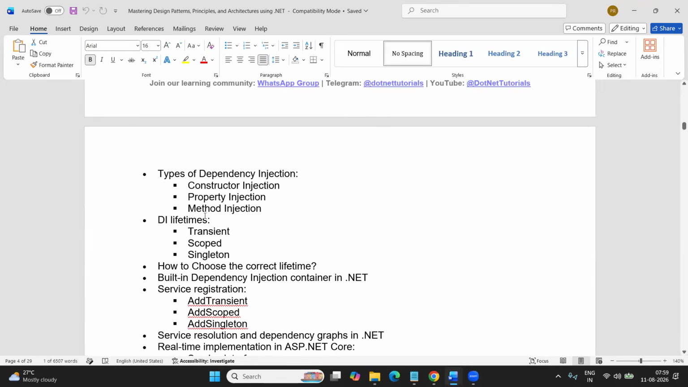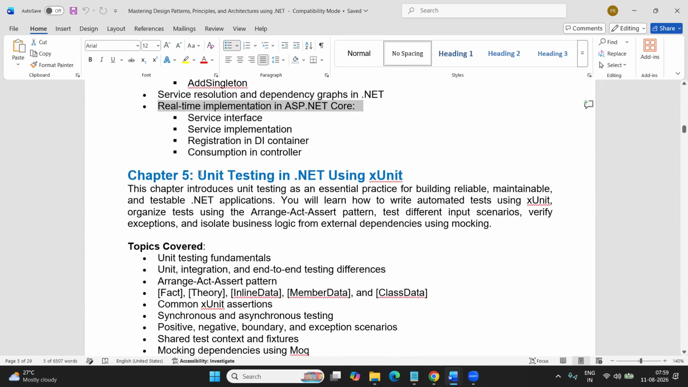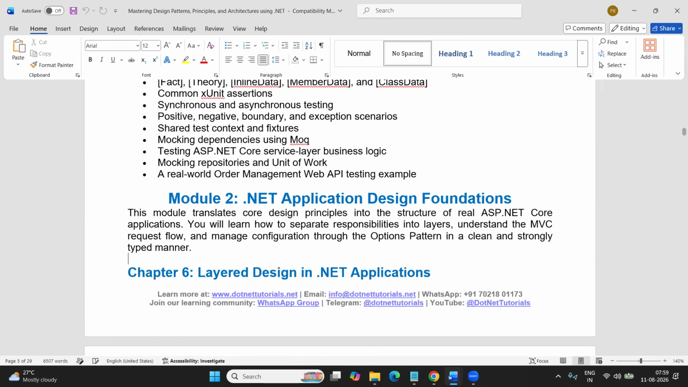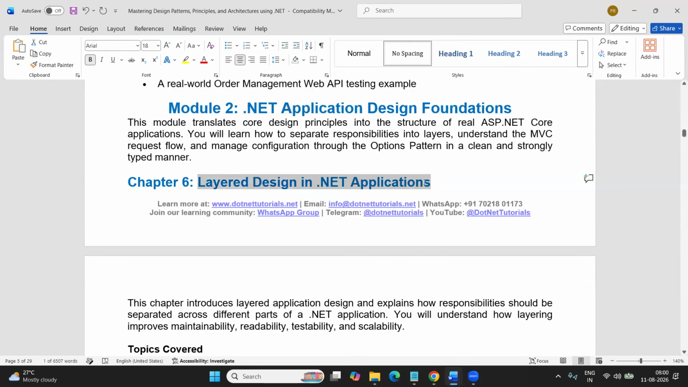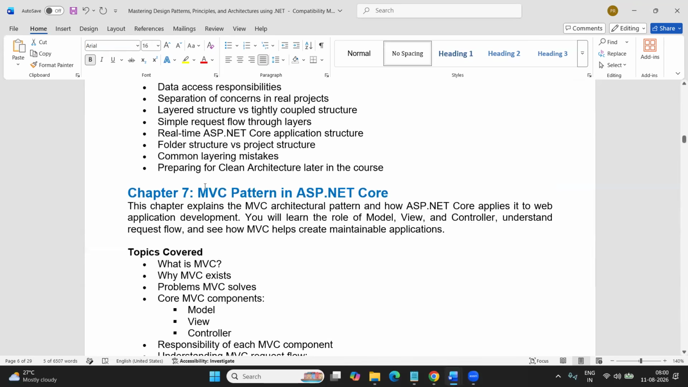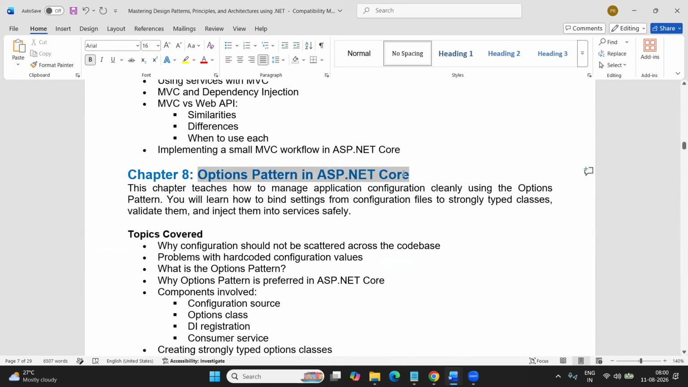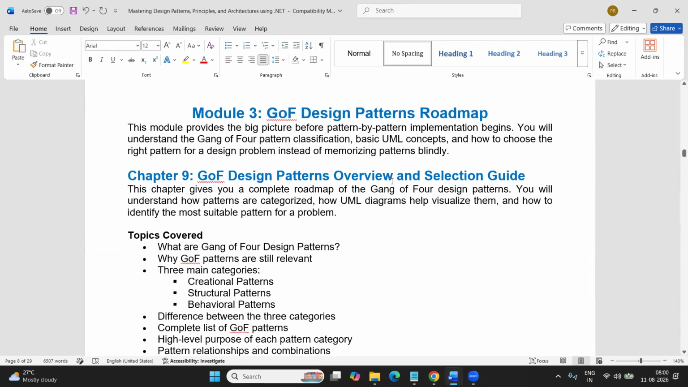I'm also going to show you the concept first, and then implement a real-time application so that you can understand this. Similarly, unit testing: I'm going to show you how you can use unit testing to test individual controllers, services, and repositories. That's what I'm going to show you. So once this module 1 is completed, then I'm going to start module 2. Module 2 means some basic fundamental layered architecture. What is layered architecture? What is the MVC design pattern? And what is the options pattern, which is very frequently used. Once this is done, then only I'm going to start our design pattern sessions.